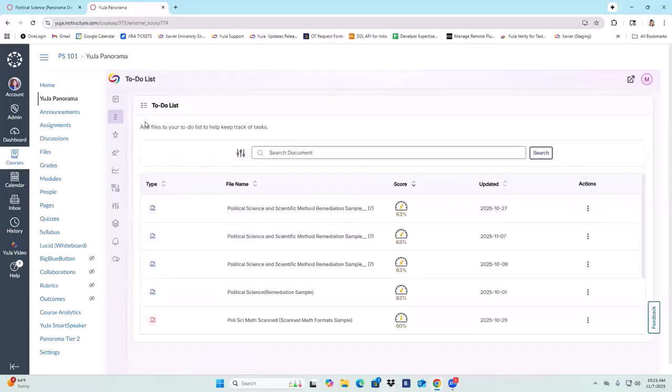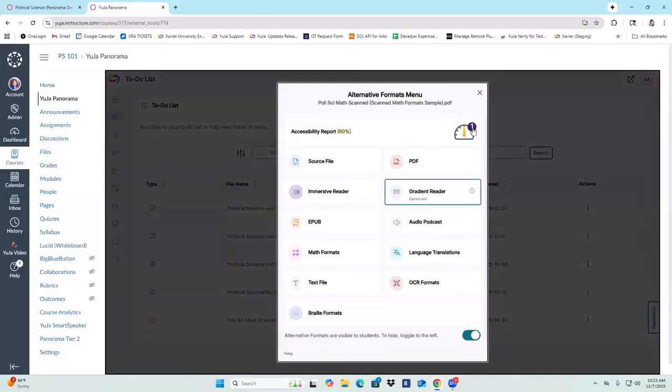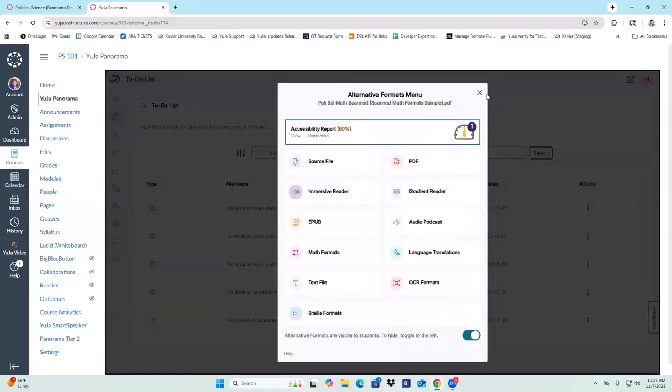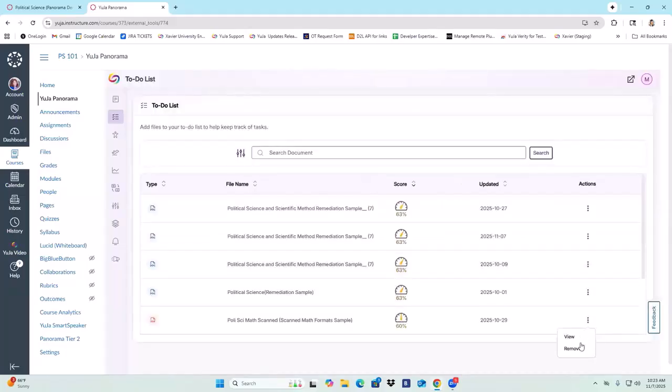The to-do list. So we talked about adding documents from the accessibility report to the to-do list. You will see all those documents that you added to the to-do list here. You can click into them and start working on the remediation from here. Once you are done working on the document, you can go back and just remove it from the list. This only removes it from the list. It doesn't remove it from the course itself.